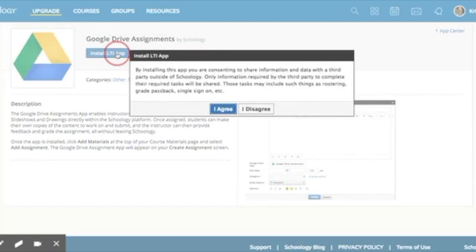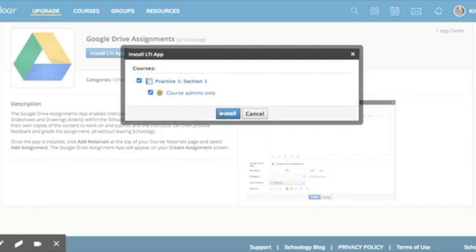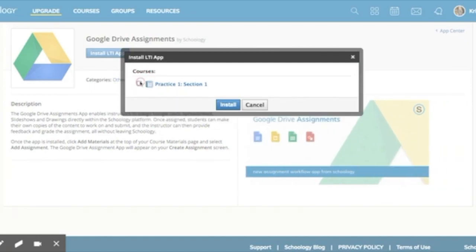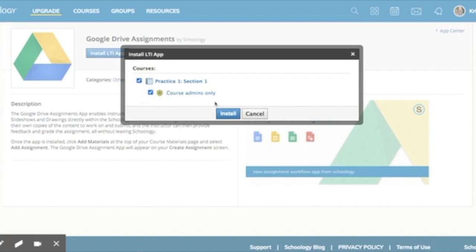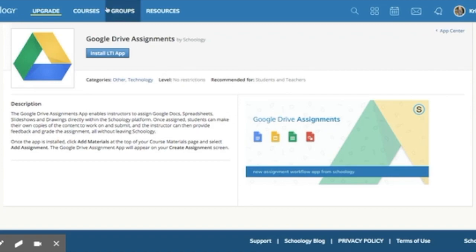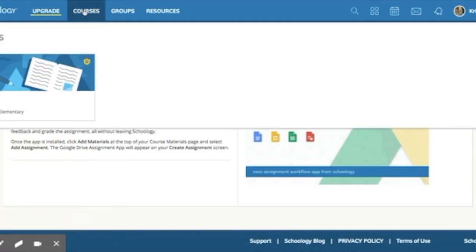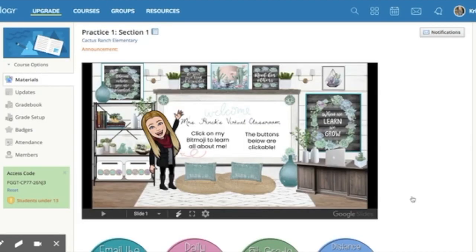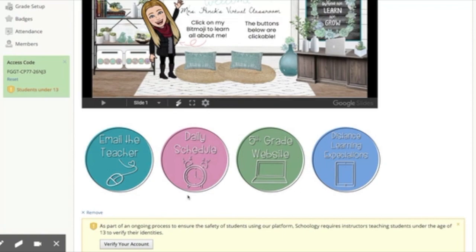So install LTI app, you want to agree, and then any courses you have, you are going to want to select. So I want that selected, and you want it selected for course admins only. So install that. I'm going to go back to my courses, and I only have one right now. So this will pull up my main page once again.